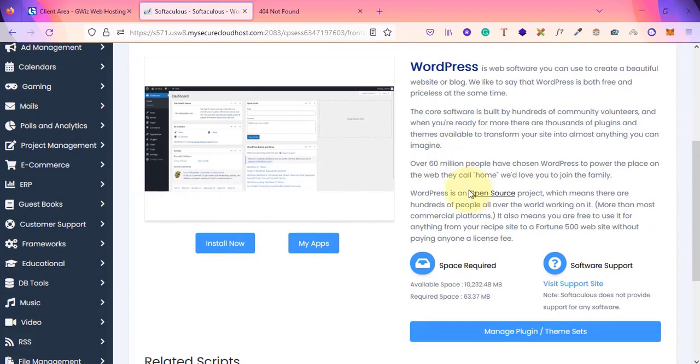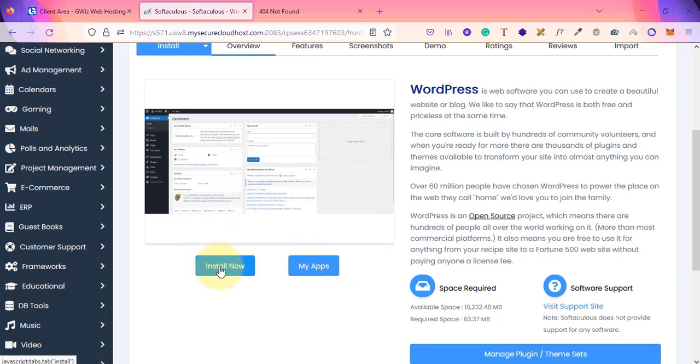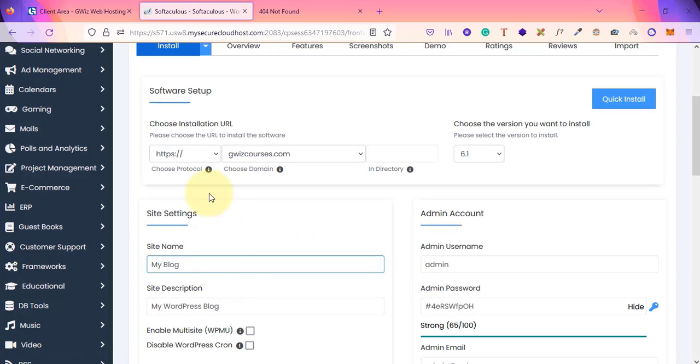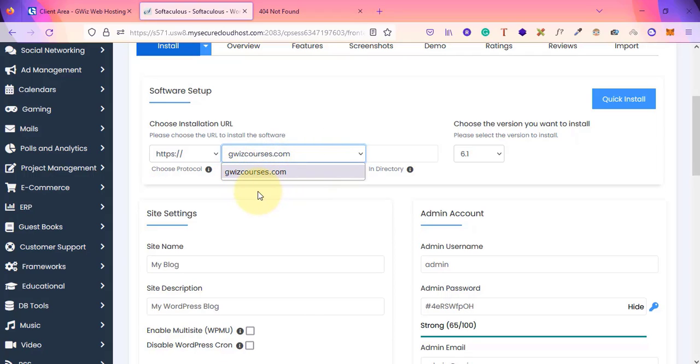This is the description and all. So right now what I need to do, I need to click on install now, and then choose whether I need HTTP or HTTPS. I'll select HTTPS. You need to select the domain in which you want to install your WordPress. I'll select GWizcourses.com. This is the domain name in which I need to install WordPress.